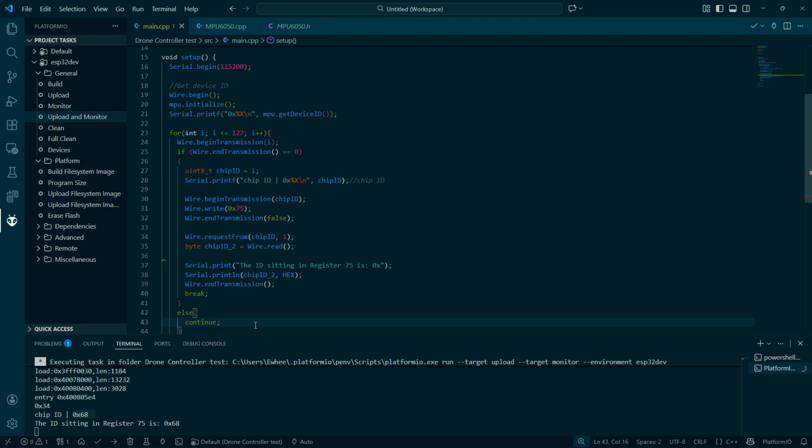Now bear with me. That's what this code kind of here does. So if you can communicate using chip ID 68, now we're going to try something else. We're going to write to register 75, which is the WHO_AM_I register, and we're going to request, using the chip ID again, 68, the chip ID, which returns 68 using wire.read, and it requests 1 byte because that's what the WHO_AM_I is.